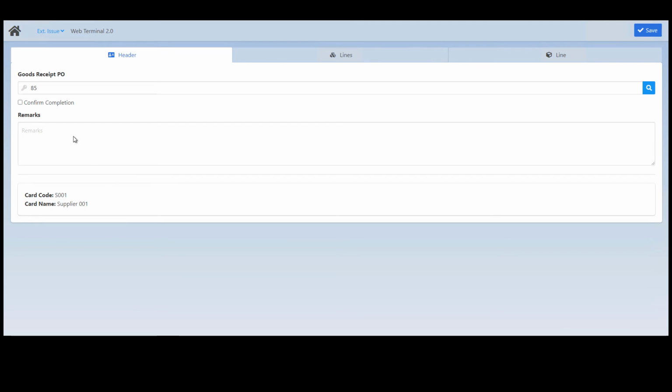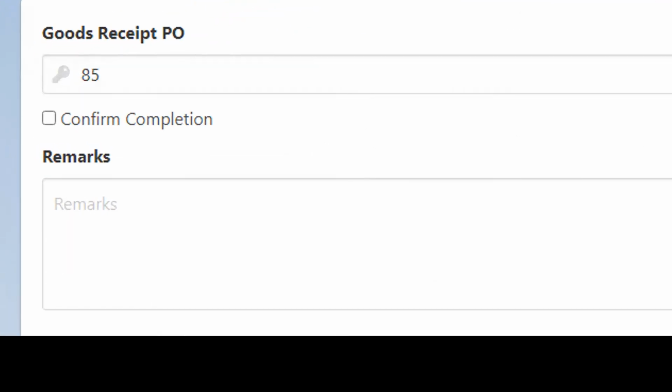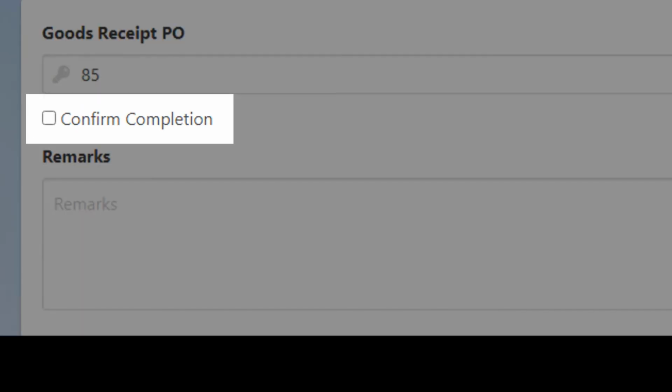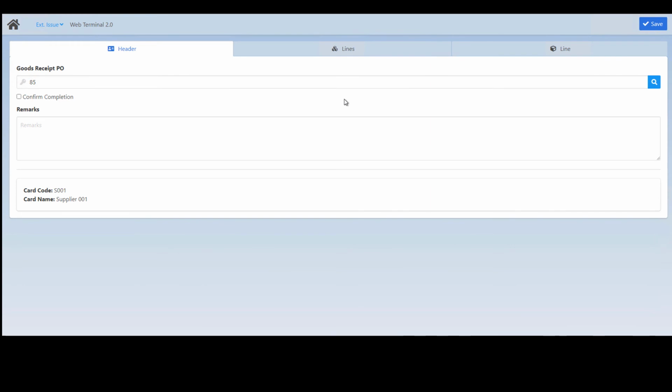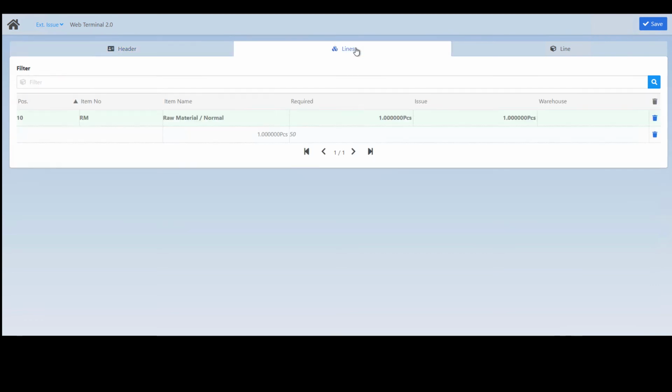Once the GRPO is identified, the header displays the relevant information regarding supplier. You can also add your remarks to the document and choose to confirm completion to close the operation upon saving the document. Here, please note that it is recommended not to have the external operation as the last operation of the routing, because this app does not register the product or close the operation. It only consumes the material linked to the external operation.